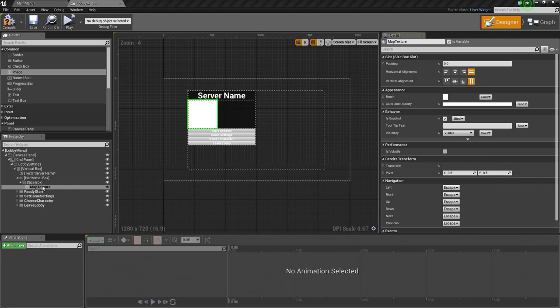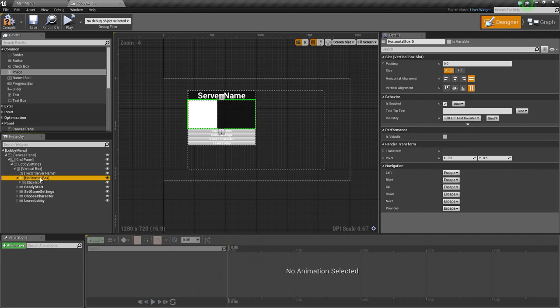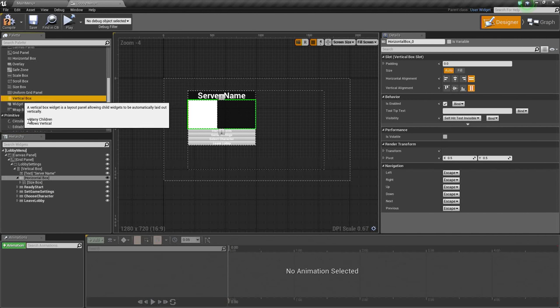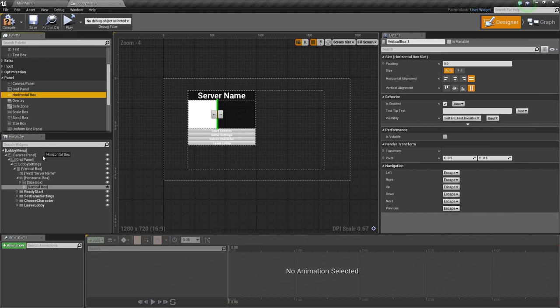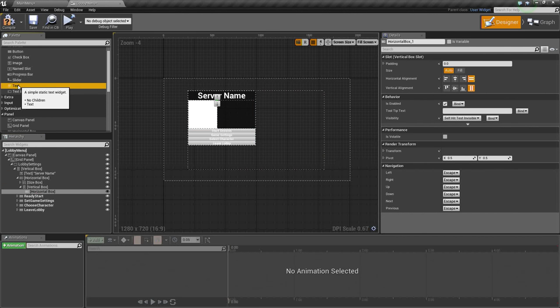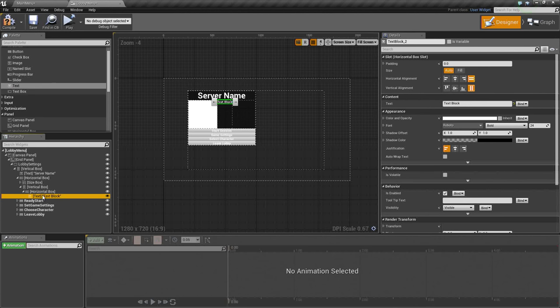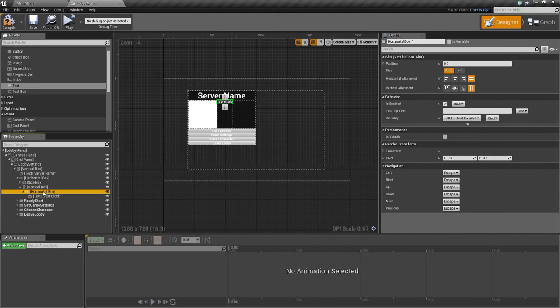And then let's see, what else do we want? Inside of this horizontal box, we're going to add a vertical box. So let's add a vertical box inside of this horizontal box. And inside of it is going to be two horizontal boxes. So we'll do one and then we'll copy it. So we'll take a horizontal box, put it inside the vertical box. Inside that horizontal box is going to be two text. So let's add text, select it, copy, and paste it.